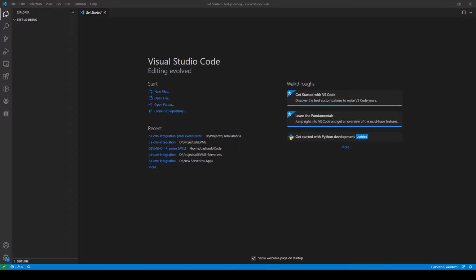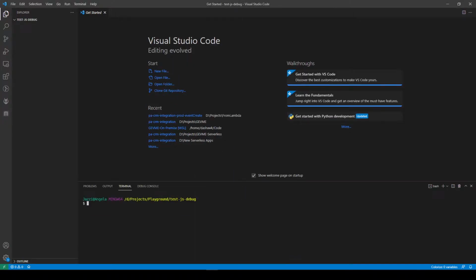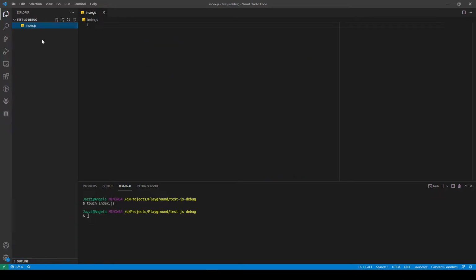This is a demo for debugging a JavaScript app using VSCode. So to start off, let's create an index.js. When we have an index.js, you just try console log.